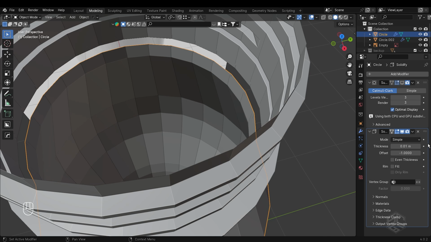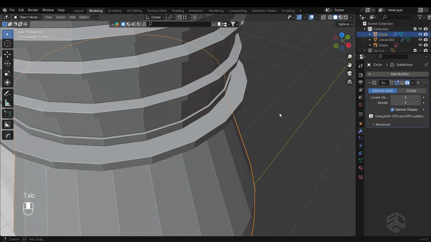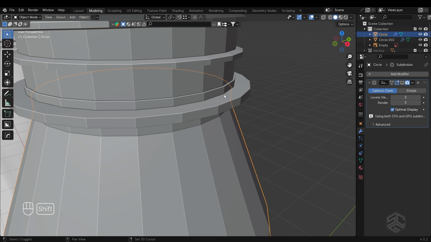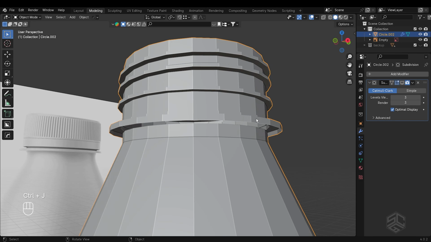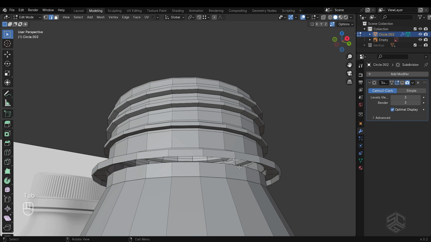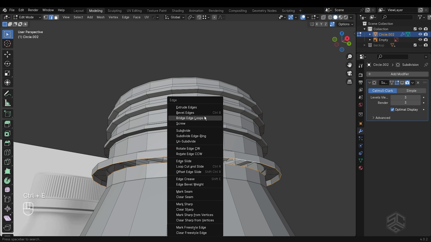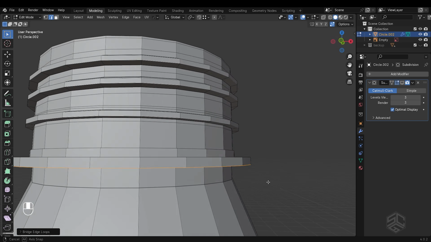Apply the Solidify modifier. Then select the main body of the bottle, hold Shift and select the neck, and press Ctrl+J to join them into a single mesh. Back in edit mode, select these edges, then press Ctrl+E and use Bridge Edge Loops to connect them.